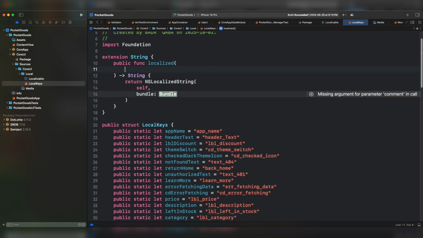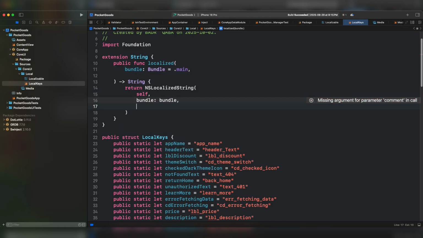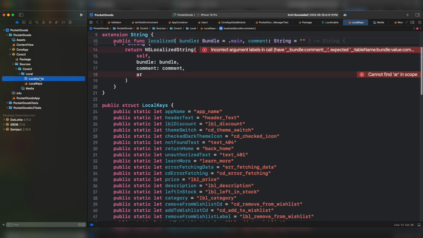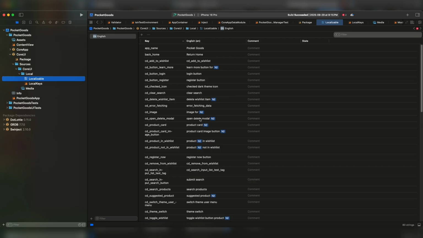Therefore, I'm going to create here a parameter. I'm going to call it bundle of type bundle. It's going to be the main bundle. Pass in the bundle. The last parameter, which is the comment. We won't need actually here the comment, an optional parameter, just to make this function reusable. And we have to pass here the arguments. Why the arguments? Because sometimes under the localizable or string resource, we have to replace the placeholder with some values.